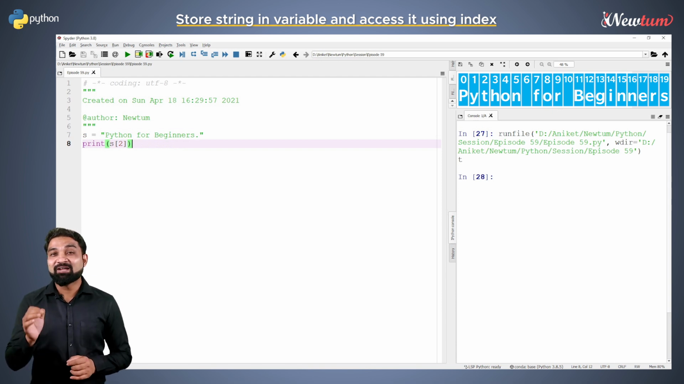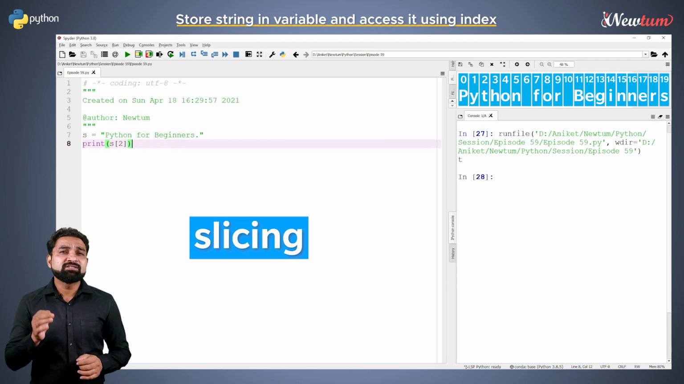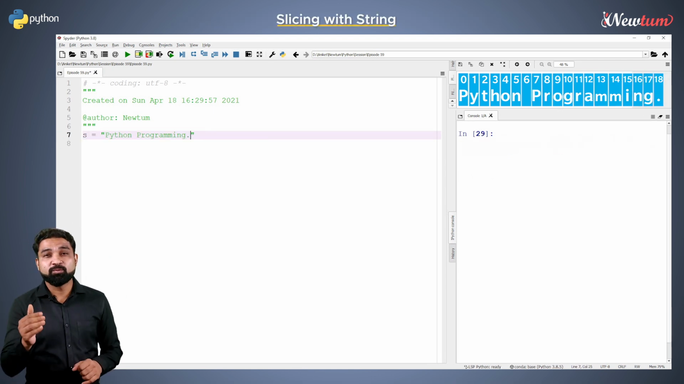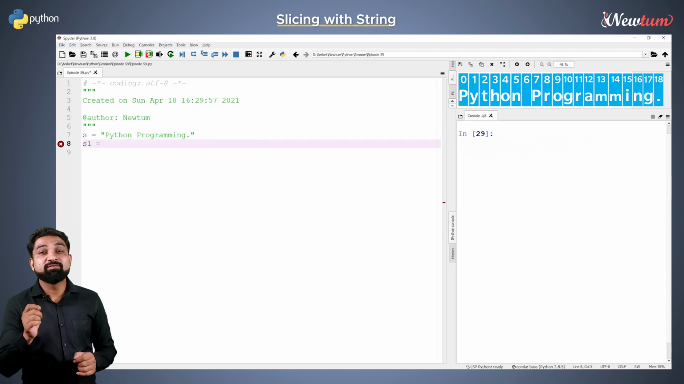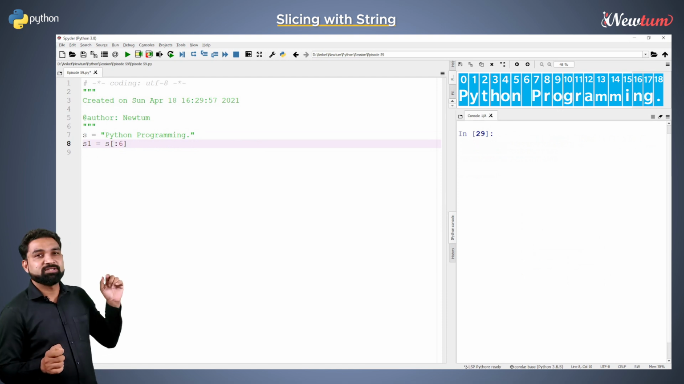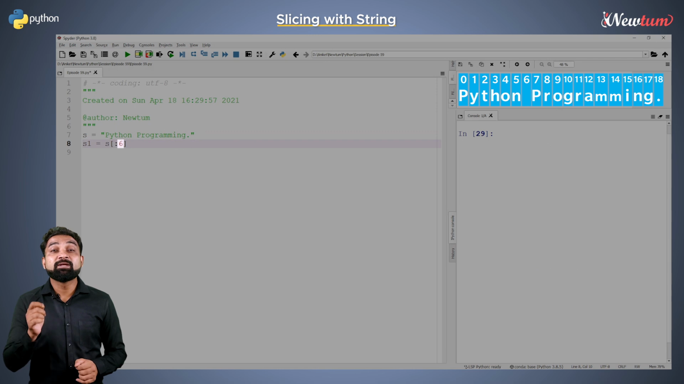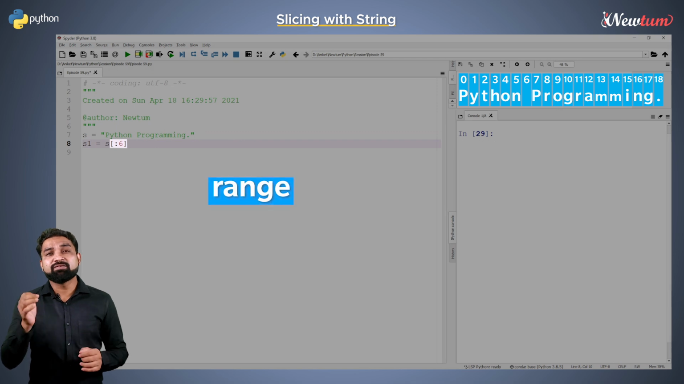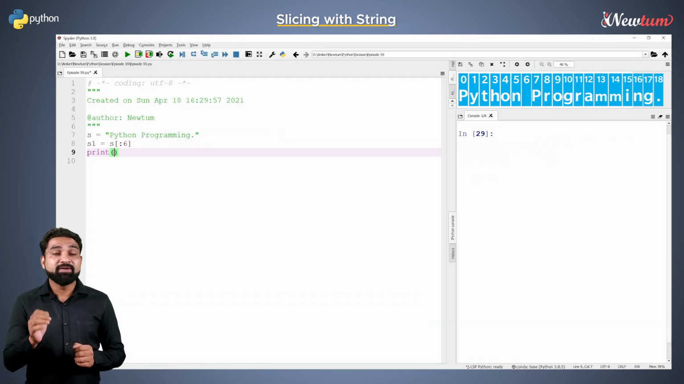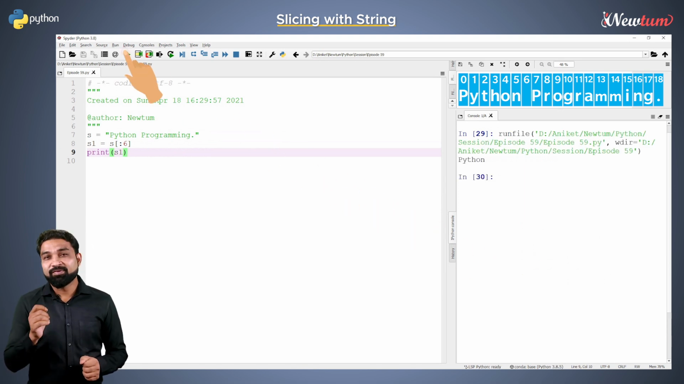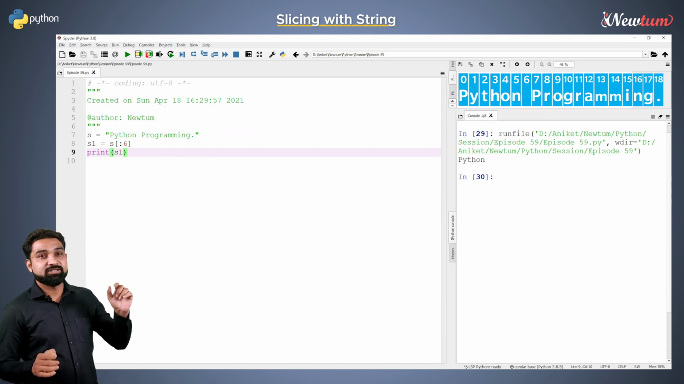So, the first thing we will learn about string is slicing. Let's declare a string with value "Python programming". Now, suppose we just want Python from this string. For this, we will write S1 equal to S and in square bracket write :6. Here, 6 represents the number of characters that we want from the string. Basically, this slicing works as a range function. So, when you specify the value 6, it will print the characters till the index 5. Then print the variable S1. Run the code. Well, we just got Python as output. That is first 6 characters from the string.